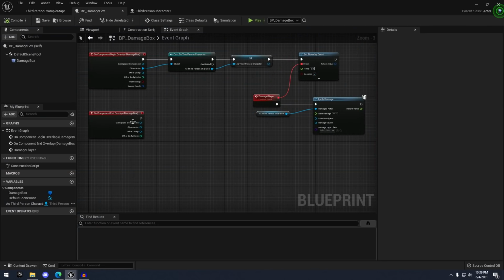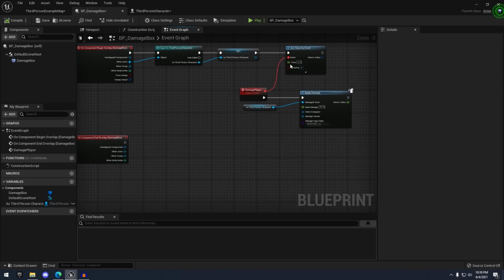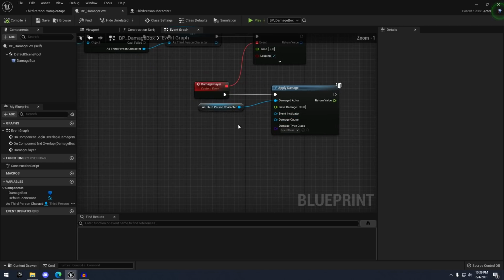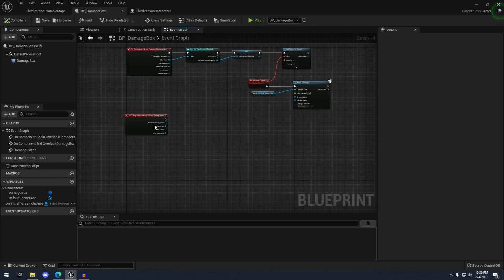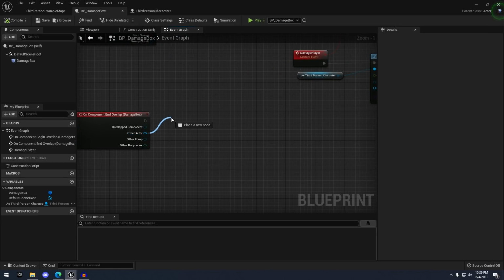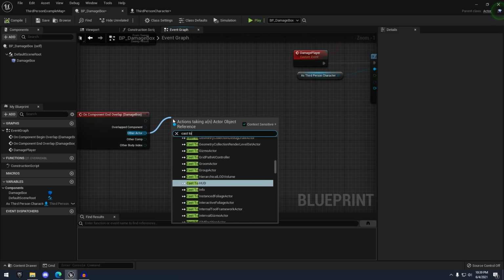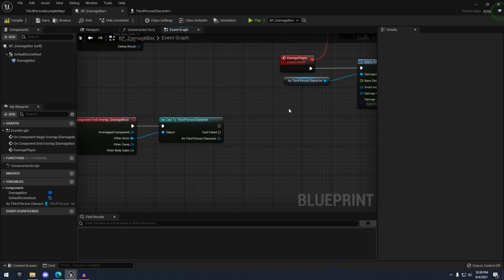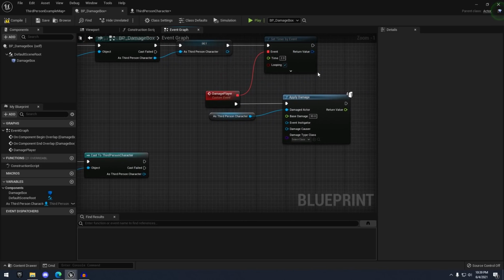So we need to add our logic here to stop this timer, which is looping and applying damage over and over. In order to do that, we need to drag off our other actor, cast to third person character, and we need to stop this timer.